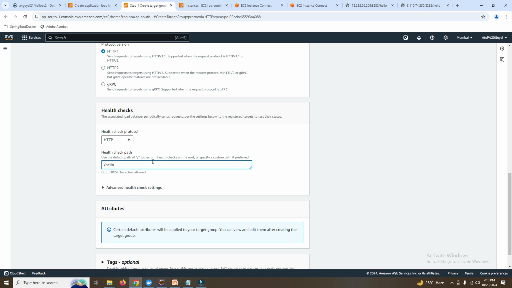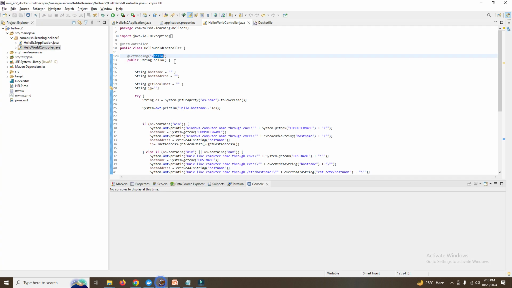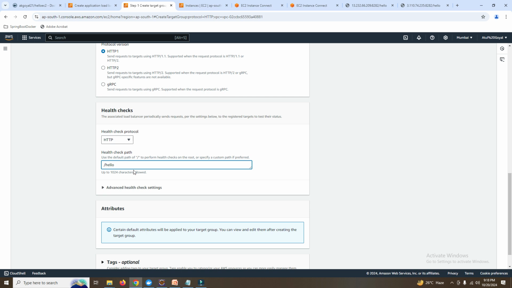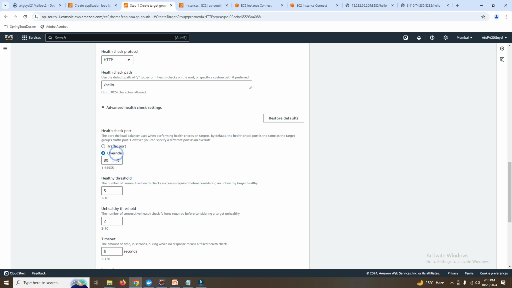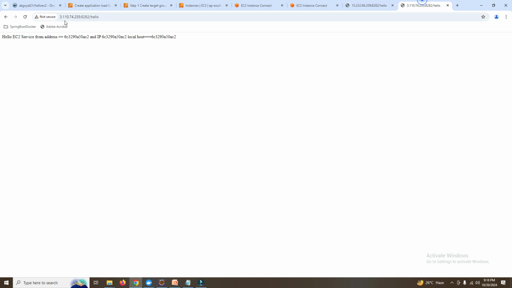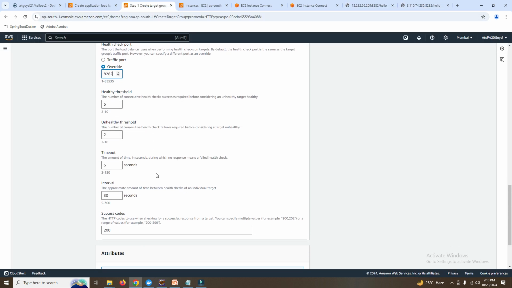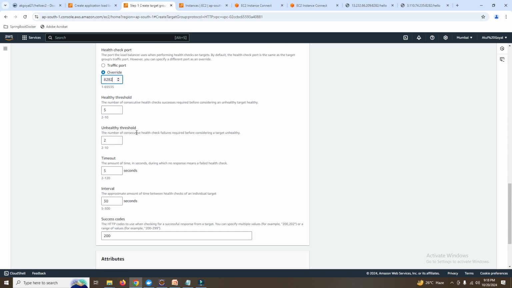We need to enter the request mapping of our application. If you remember, in the last video we configured only the hello application request mapping, so I have mentioned this hello here, so that this health check will pass. As well as, we need to override the port here, because our application is running on 8282 on both the servers. So we'll keep other things default.